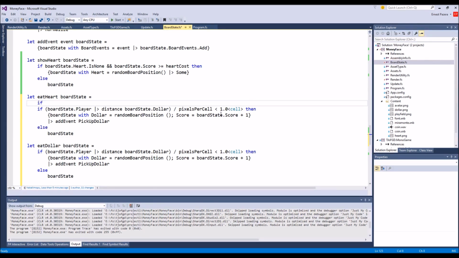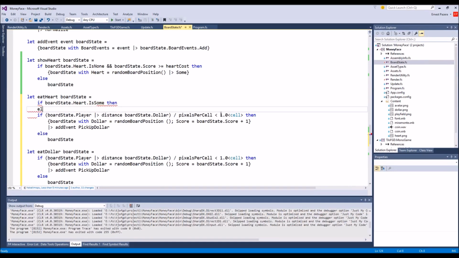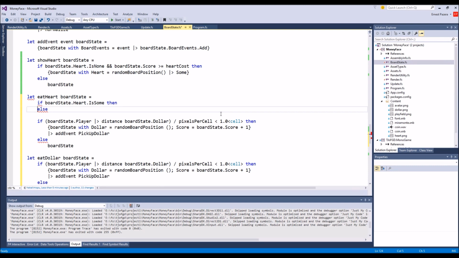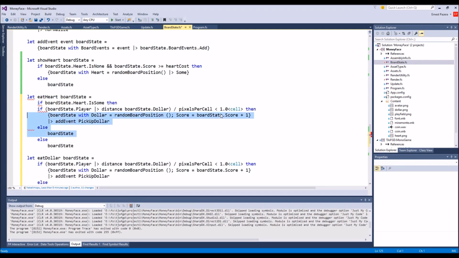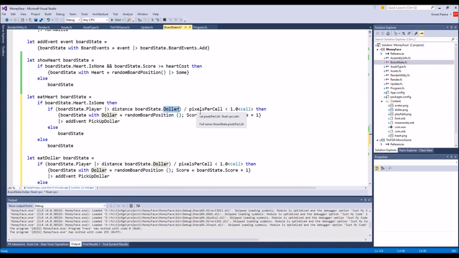If board state heart is Some, then else. If it's None, then you can't eat it if it's not there. So otherwise, we're going to do that, and we need to do dot heart.